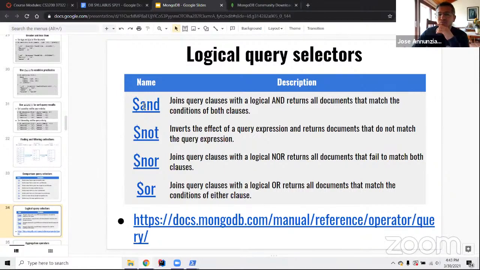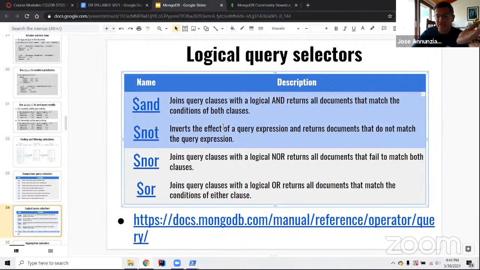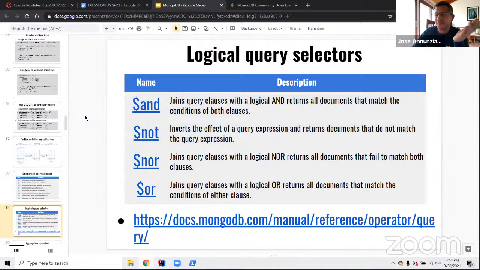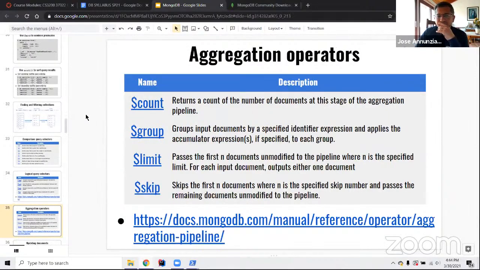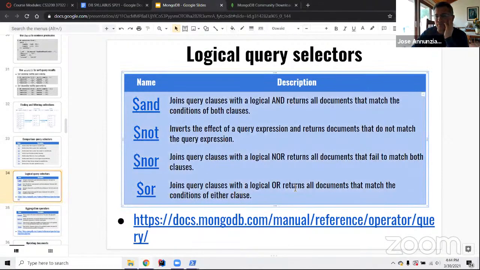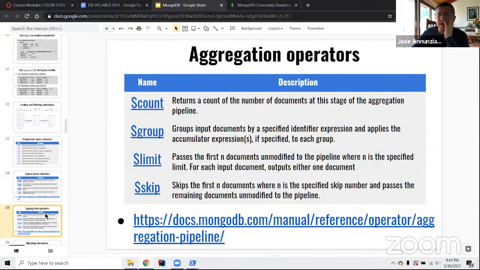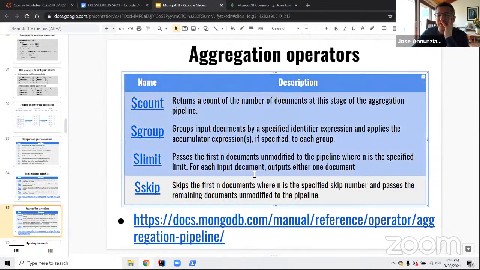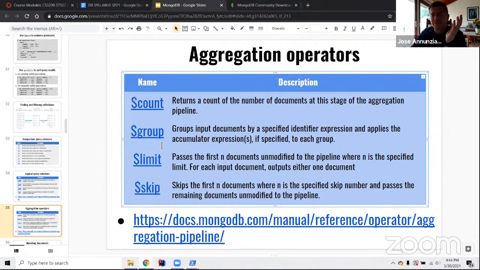For the logical Boolean expressions, you have and, or, not, nor, right? So your very common Boolean expression modifiers. You're responsible for these, which you are asked to play around with in the assignment. Now you do have other operators that we're not going to ask you to know about, but I encourage you to read up on them just so that you are aware that they exist.